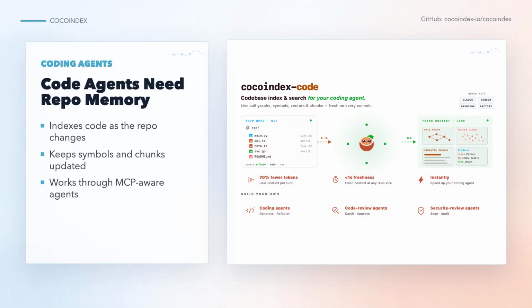One clear use case is code context. CocoIndex code is presented as an MCP server for coding agents. It keeps repo context updated as the code changes. That helps because coding agents often fail when they see one file but miss the rest of the system. A live code index gives agents a broader repo view without sending the whole code base every turn. That matters in large repos, where the context window is never big enough to carry the whole project.